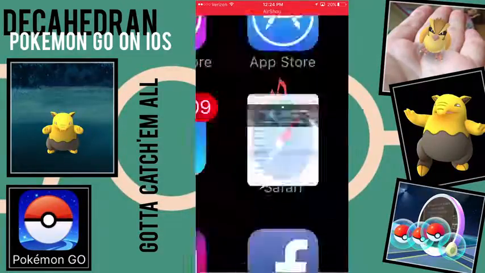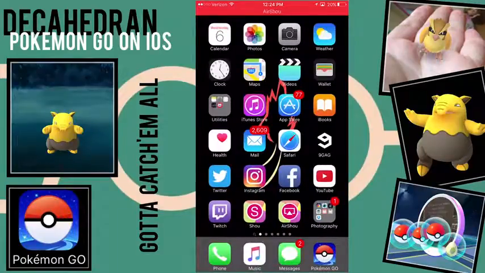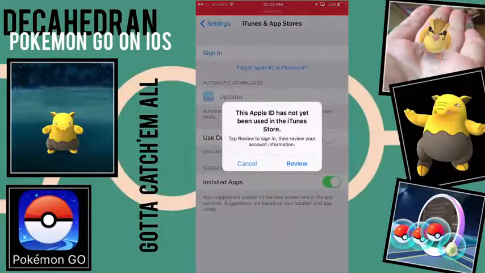Now, what we want to do is go to settings, log out of our current Apple ID, and log in with the one we just made. So I'm going to go ahead and do that, and I'll be right back. Okay, so I'm logged in now.